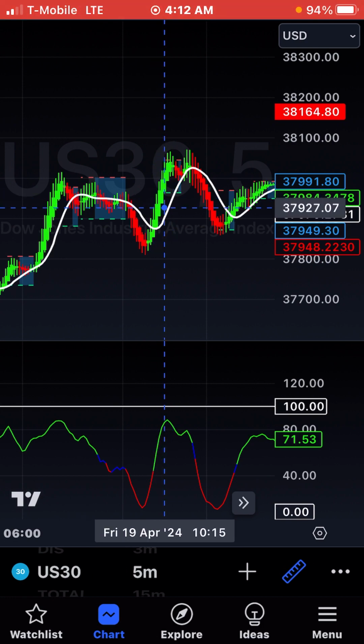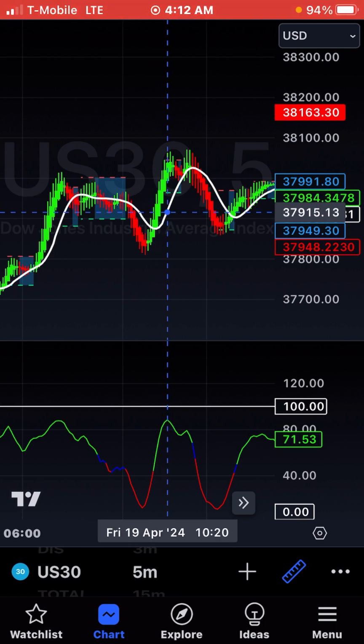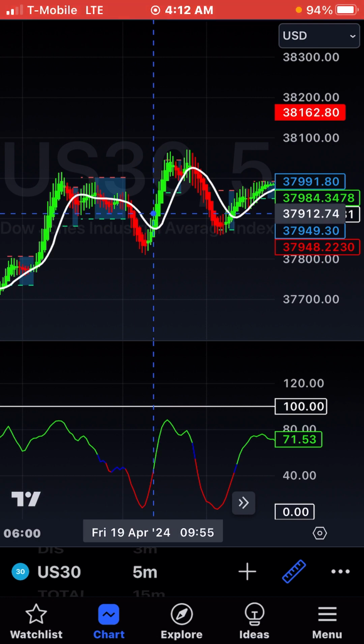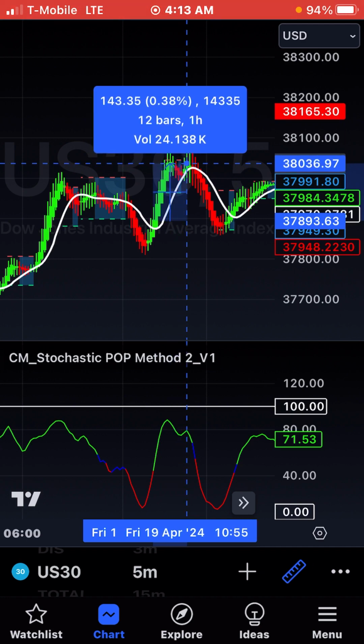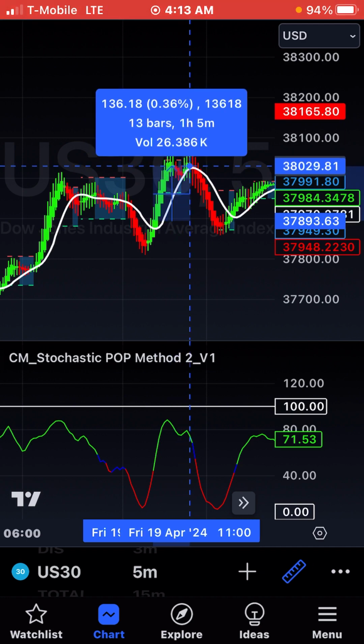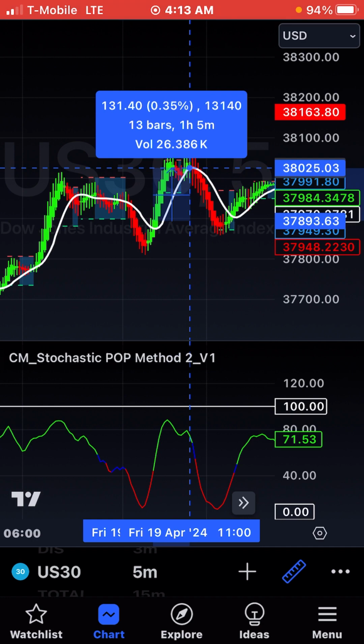See right here, you can barely... No, there's no blue there. I thought that I saw blue, but there's green right here. If you rode this out from here to here, and you also see it touching the linear line, you know exactly when to get out. This is $131 in an hour and 5 minutes.